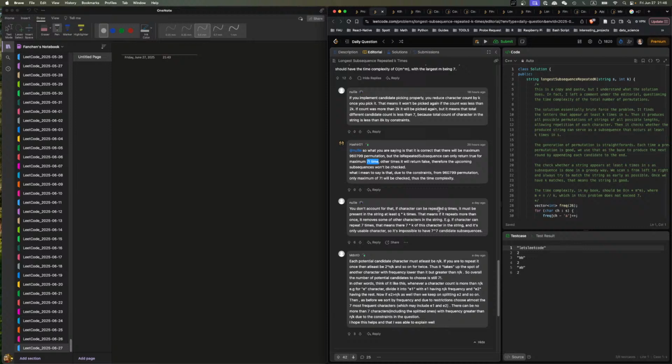If the character can be repeated q times, it must be present in the string at least q times k times. That's actually right. If the character can be repeated, that's true. That means if it repeats more than once, it removes some of other characters in the string. If a character can repeat 7 times, that means there are that many on the string. And it's only usable character, so it's impossible to have. Actually, okay.